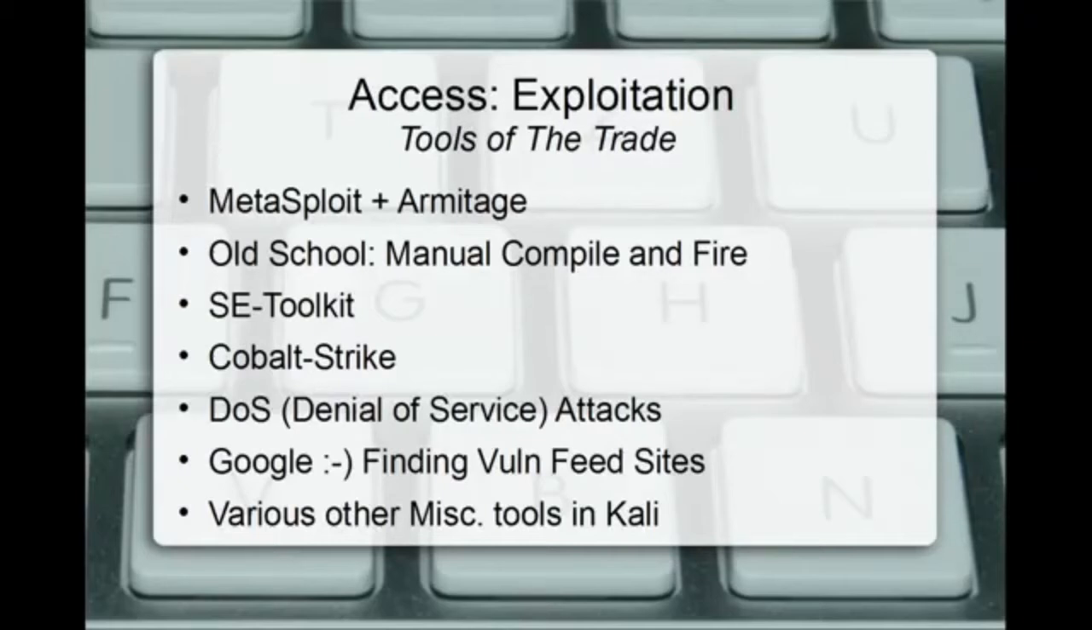Google finding vulnerability feed sites. There's sites like Security Focus and NIST.gov, things like that. We actually have one on our website, learnnetsec.com, on the front page there on the bottom right. Also, there's various other miscellaneous tools in Kali that you might be using.